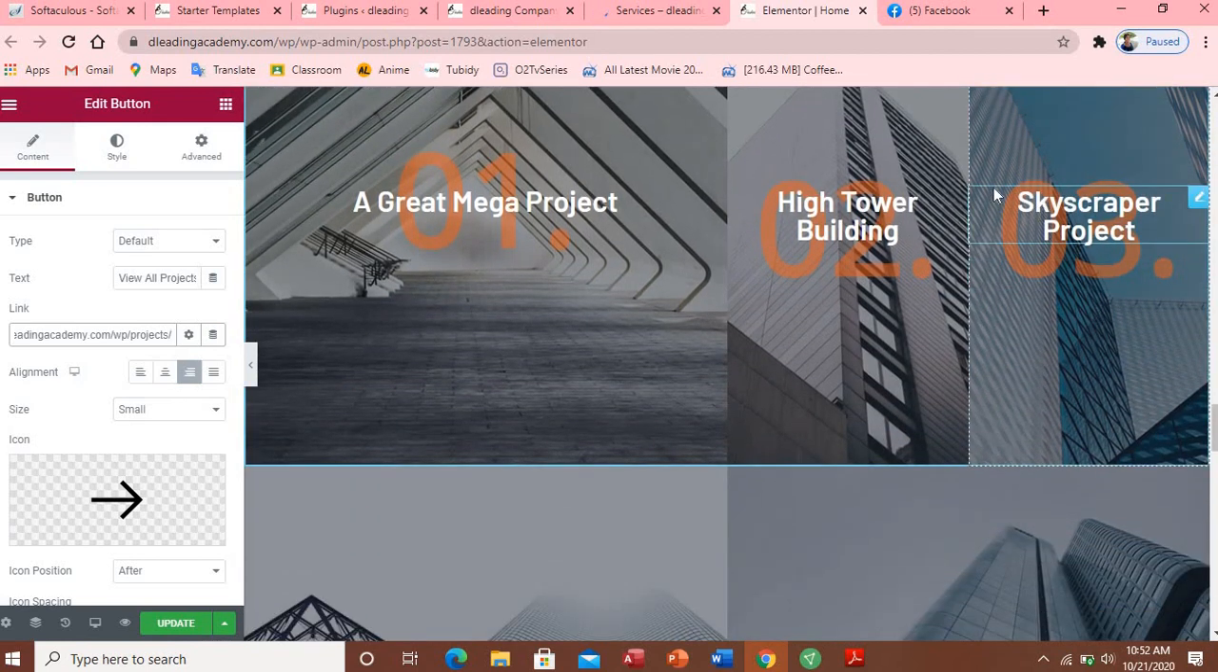So since we are dealing with a construction company, you can just leave all this area, and if you want to write a text, you can say, okay, a great mega project. You can write some little article about it and stuff like that. At the same time, you can also write some little article about this and stuff. Whatever you are doing, that is why I like Elementor. I love Elementor, rather. It is very good to build your page.